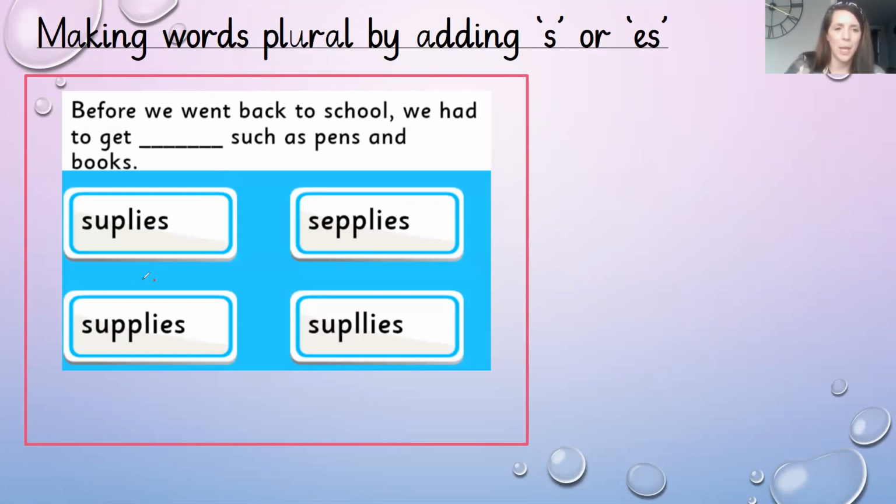Okay, so the correct way is this way. Supply ends in a Y and it has an L before the Y, so we had to change it to an I and then add ES.